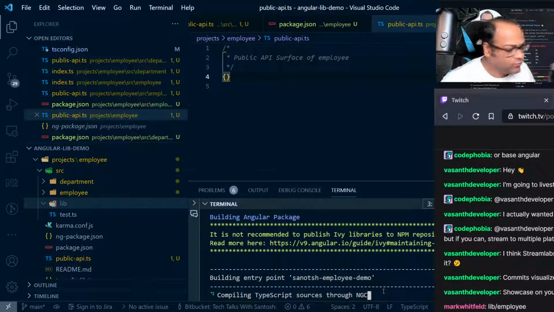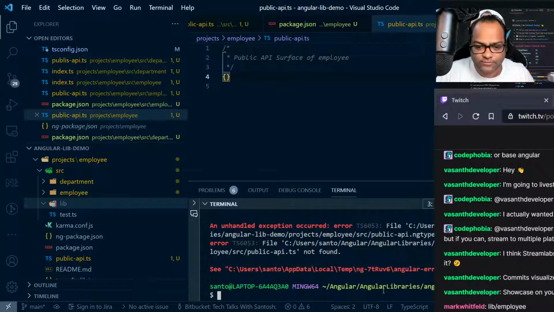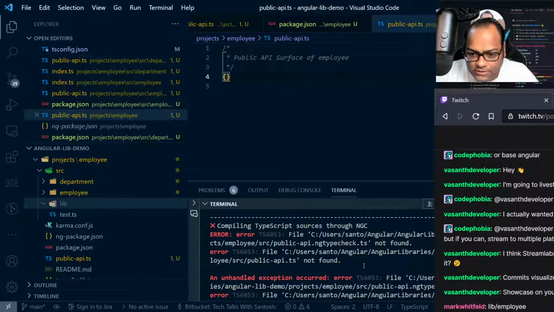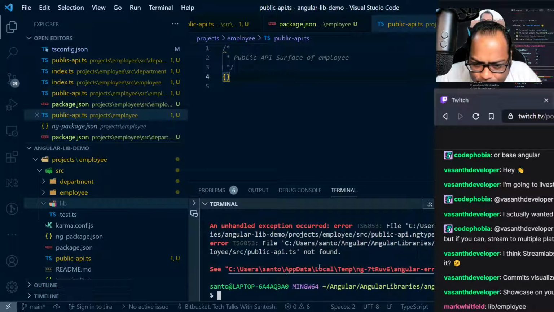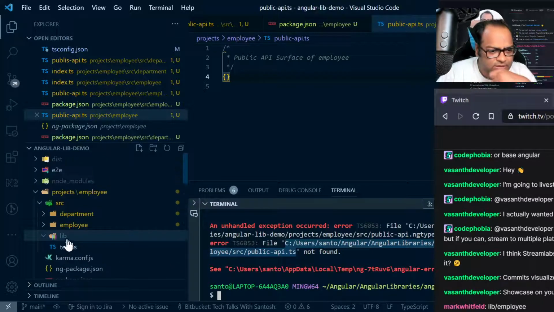Yes, so I'm trying to configure secondary entry points, Mark. So it's like the same structure which our Angular Material has, just to make our libraries tree-shakable. So that's what I'm trying to do. So it says, okay, ng public API not found, employee src public API project. Angular lib projects employee src, it's there, right?